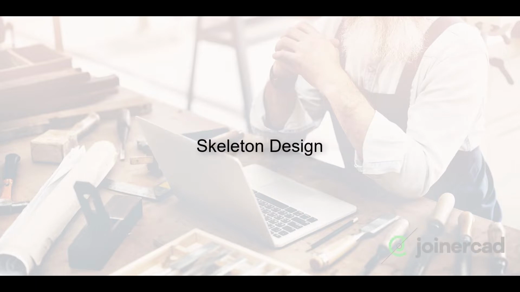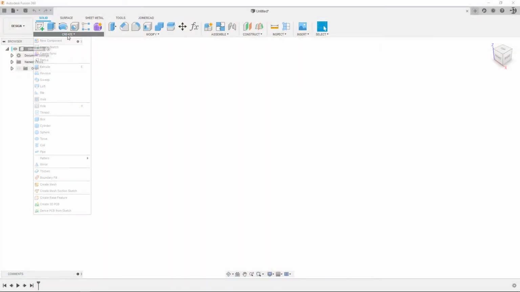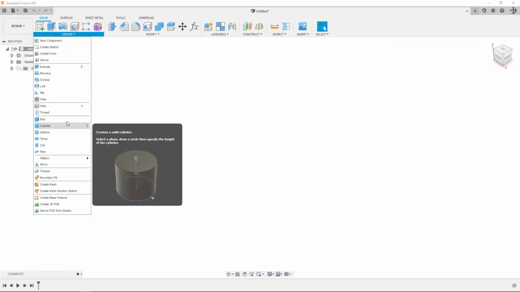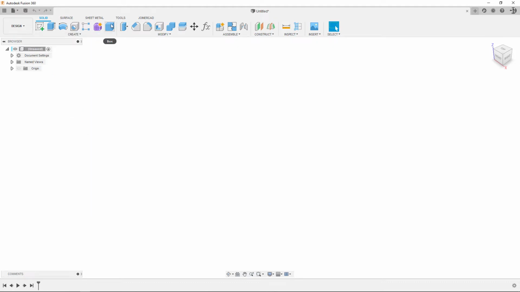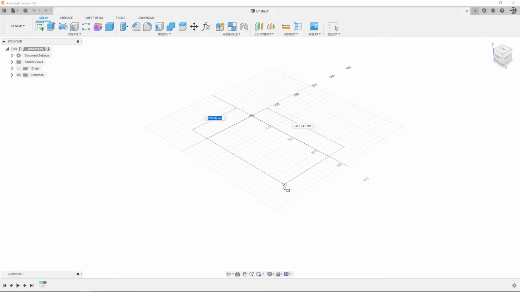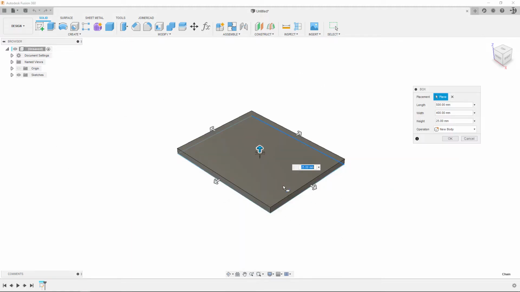As of now, JoinerCAD has a new skeleton design functionality, which significantly accelerates the creation of the geometry through the use of primitives. In order to work faster, I move the icons of the primitives to be used to the main ribbon. Let's begin. First, I use the box function to draw a cuboid with the dimensions of 500 by 400 by 800.